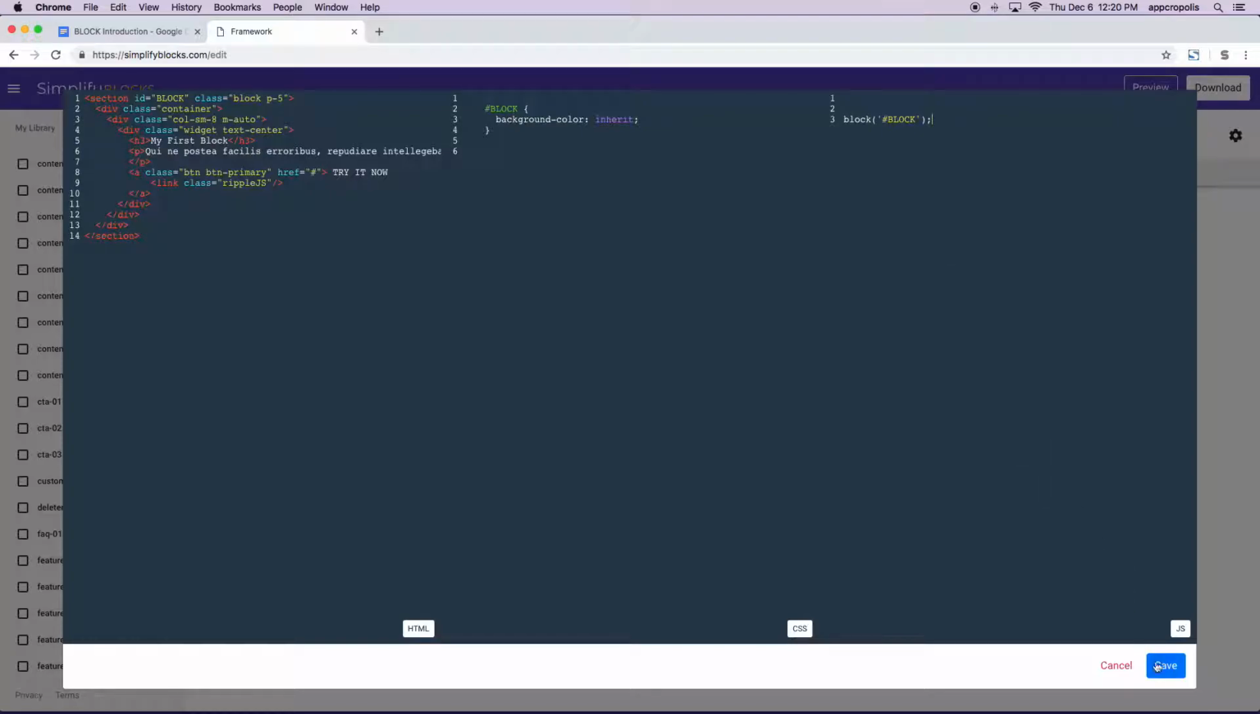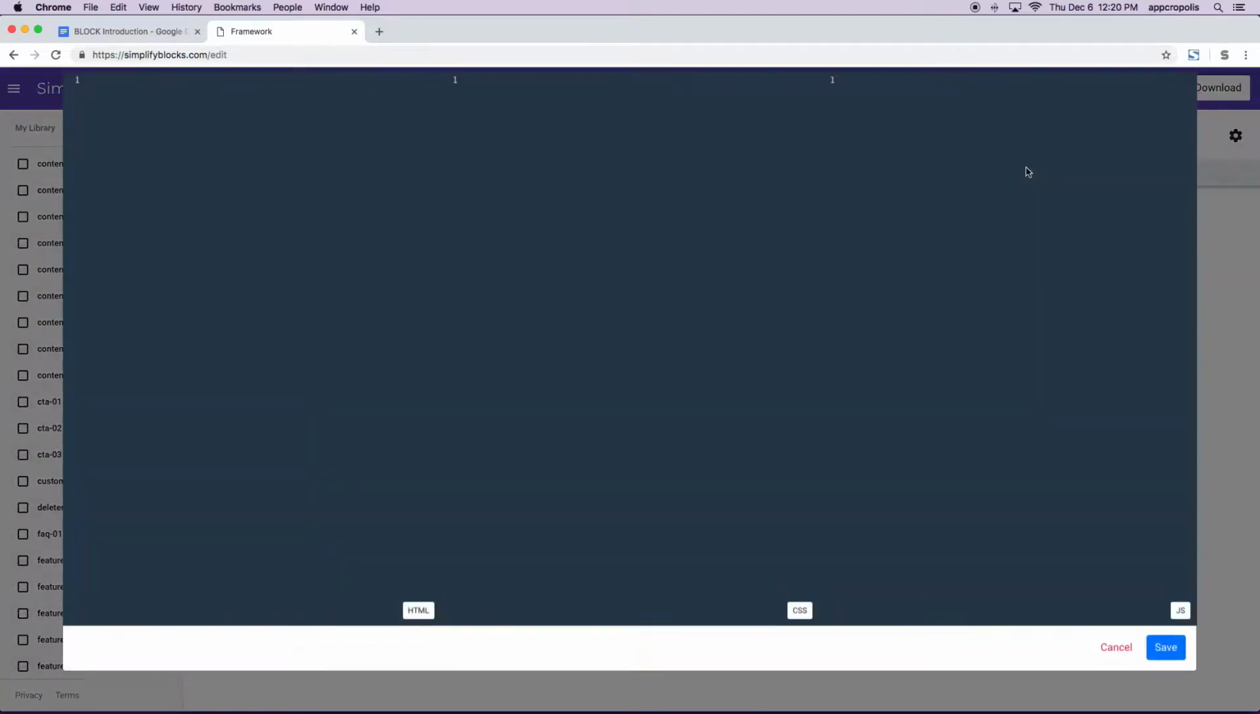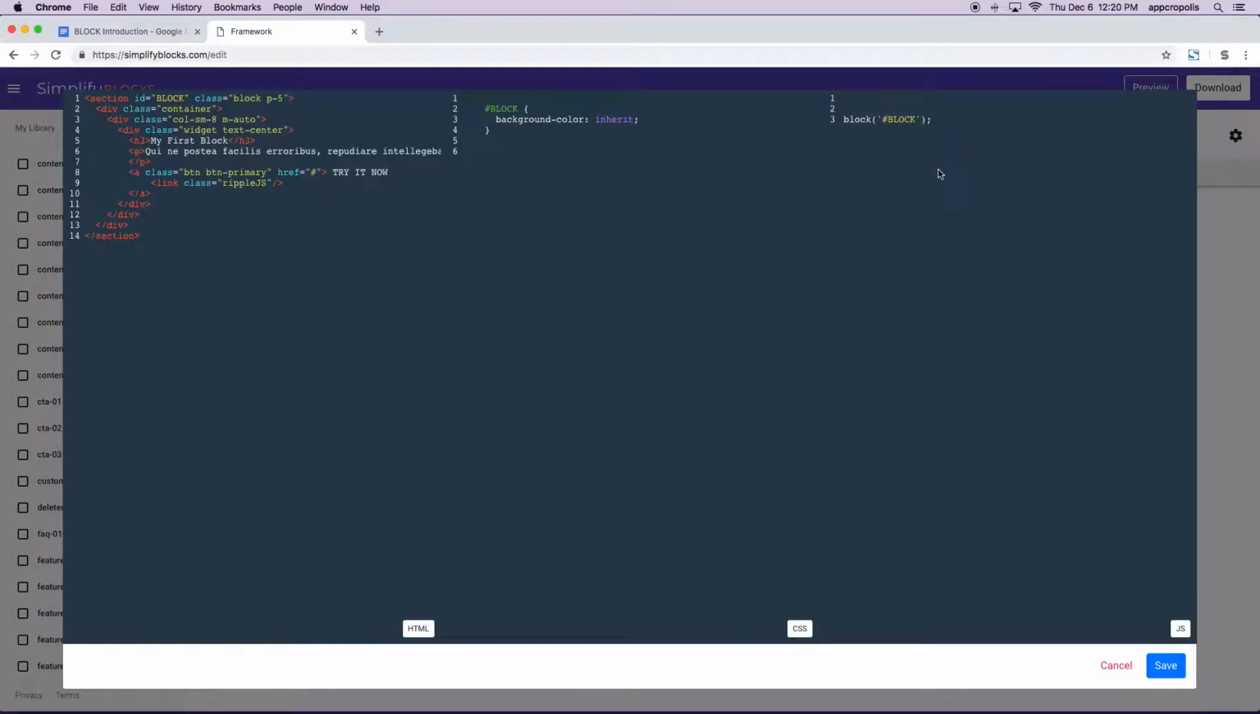By itself, nothing should happen. As you can see, we don't see any changes. But if we go inside, block will allow us to pass two more parameters. The second one here is a callback function. That callback function takes a block object.